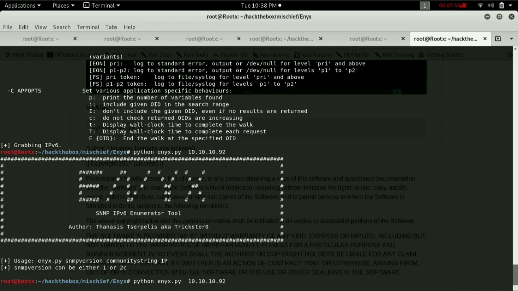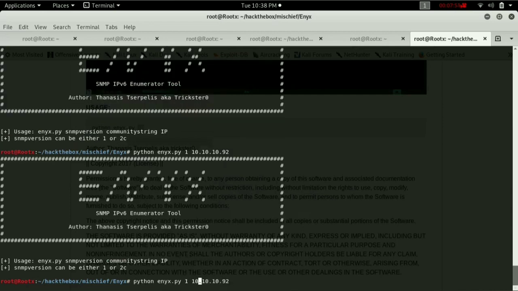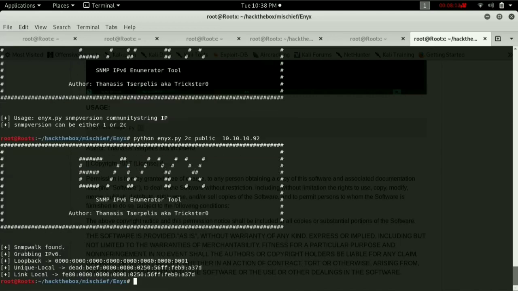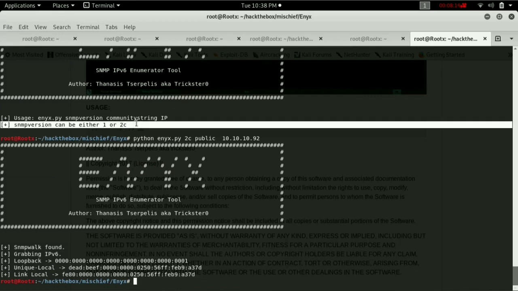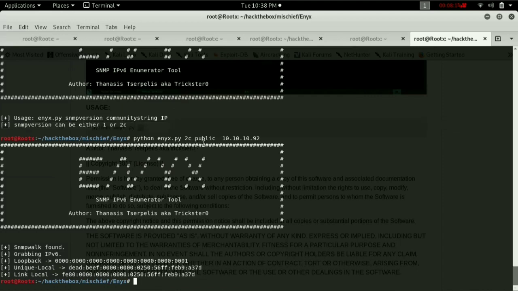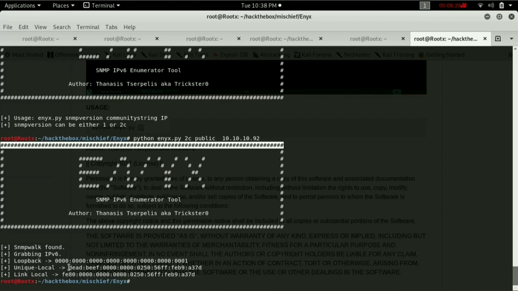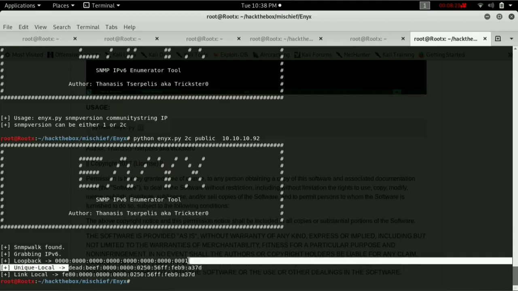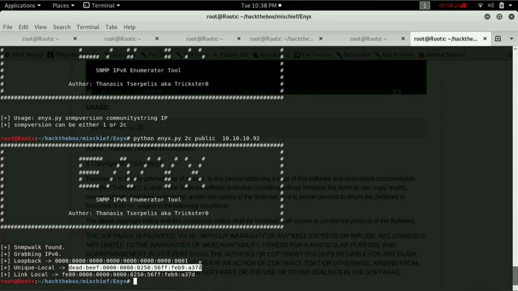Okay, we have the SNMP version and community string. Maybe version 1 or 2c, the community string is public. I think so. You see public. Yeah, here we see we got the IP version 6 address.